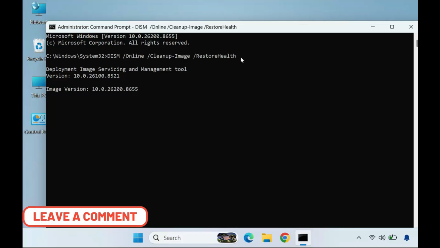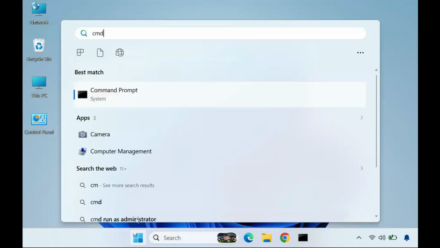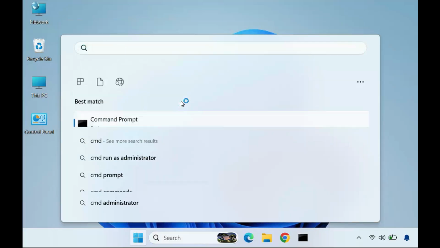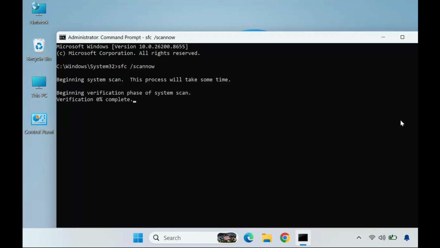After it finishes, try the second one when it is 100% completed, and then just close it. Then again open cmd and right click to run as administrator. Then the second command is very important: sfc space slash scannow, and then hit enter. Then restart your system and please check it when it is completed.